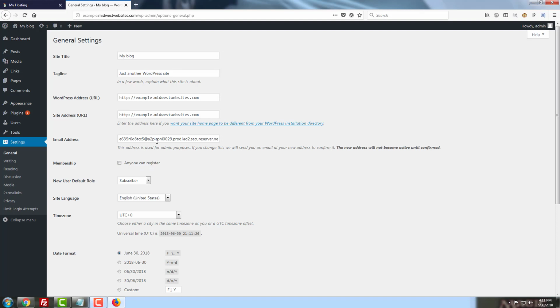Now, this isn't an email address that I have, nor is it likely to be one that you have set up either. This is actually one that's been randomly generated by our web hosting server. This is a bit of a problem, because we don't want to necessarily have our emails disappearing into the ether from this email address that doesn't really exist. So we're going to want to get this changed to one that we have access to.